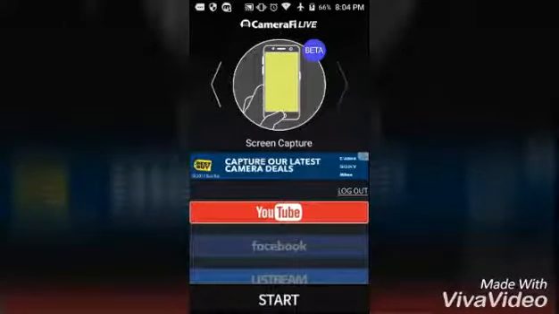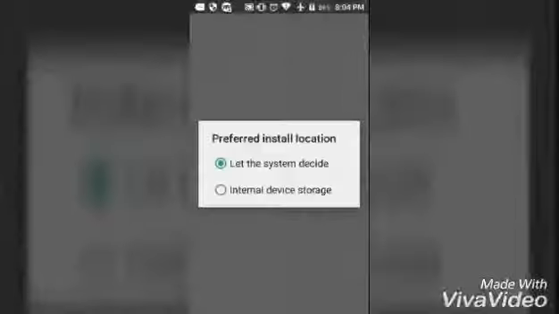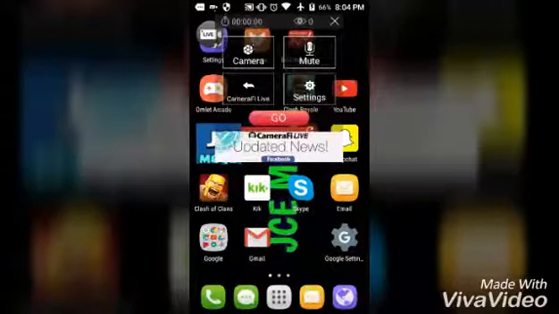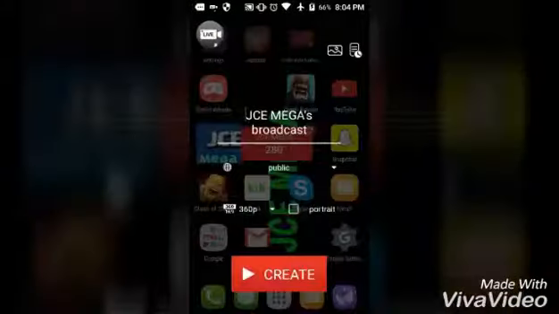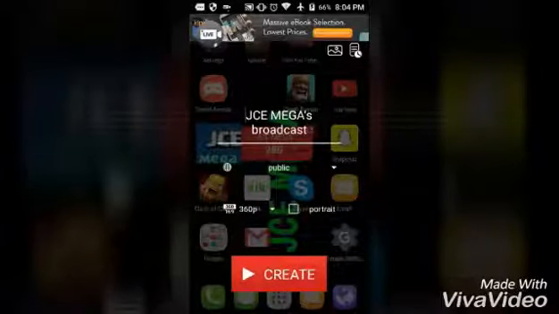Do it and press start. Okay, and there you go. It shows up on the side. It says go. And there you go. Just put a name and create. And there you go. That's how you live stream on YouTube.